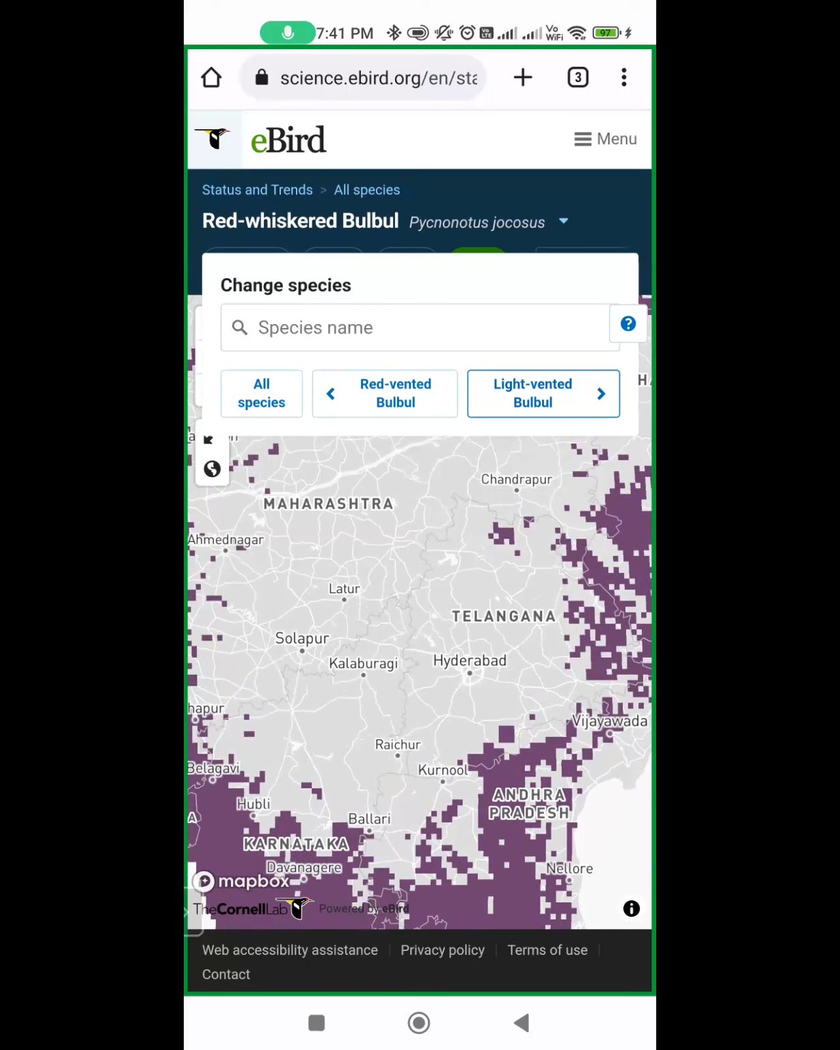eBird is an extremely powerful tool, and simple, because you can enter details offline or online, whatever it is. It becomes powerful because millions and millions of people have started contributing. Every year there is a 20% increase of users in eBird. Any questions till now? Yes, Sriram.